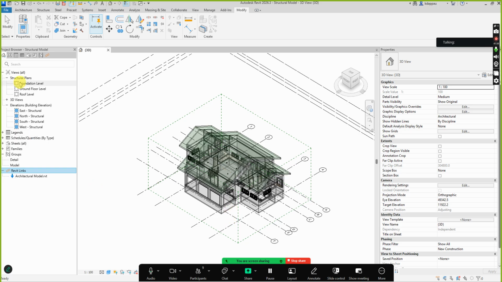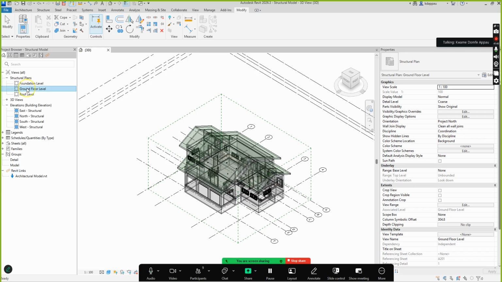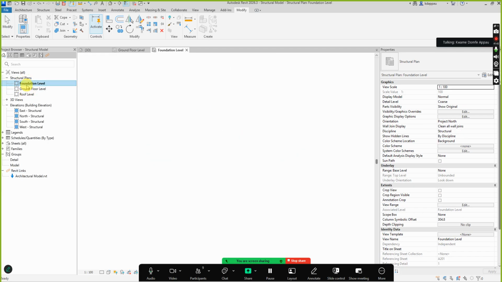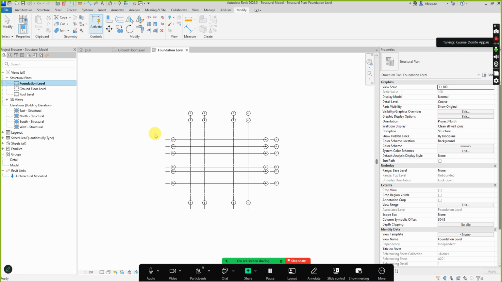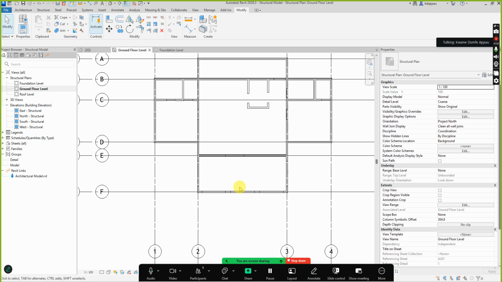So now, I can go to the ground floor level for the structures, or I can go to the foundation level and do my foundation. But let me go to the ground floor first. Here, what I want to do is place my columns for my structures.